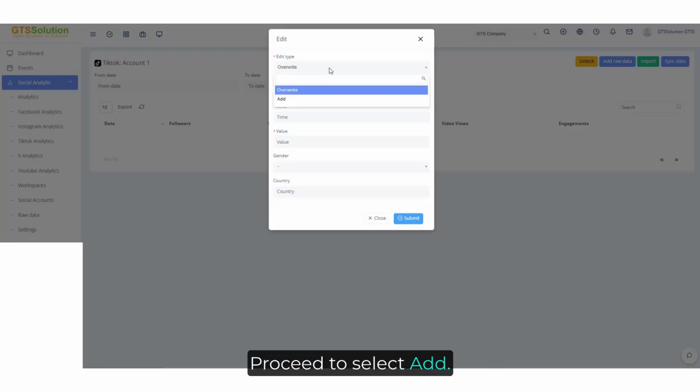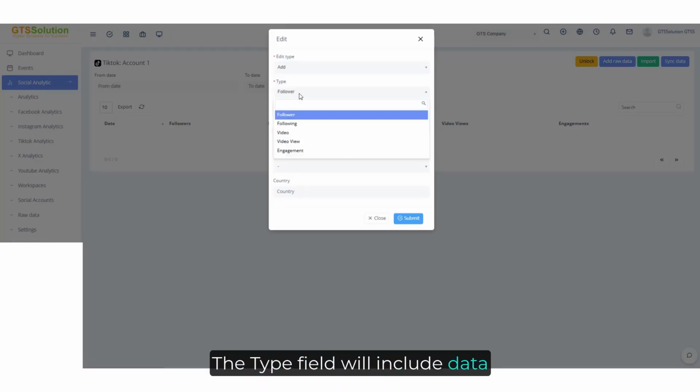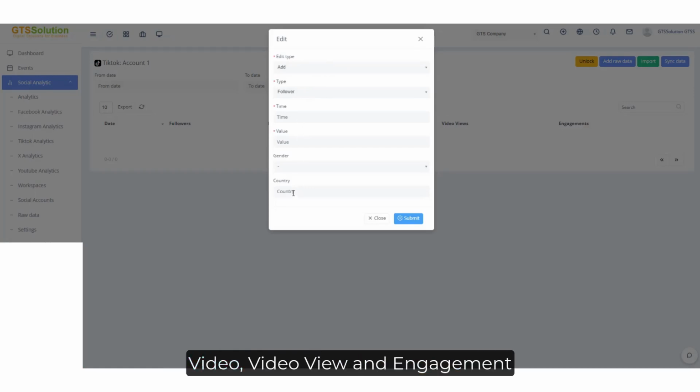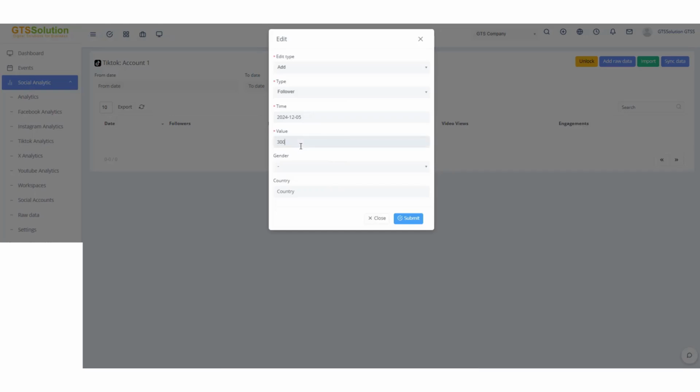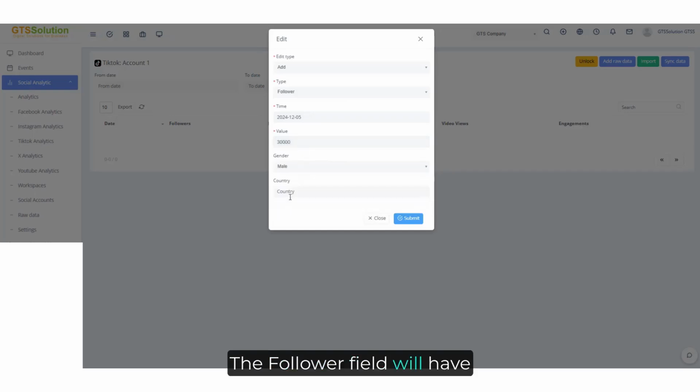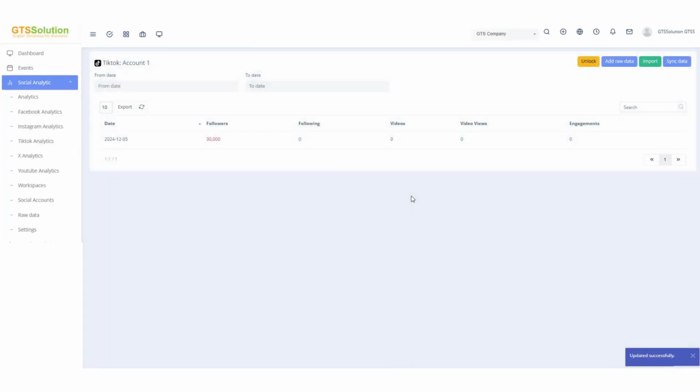Proceed to select Add. The Type field will include data such as following, follower, video, video view, and engagement. Select the data types that need to be added manually. The follower field will have variations such as gender, the country. You need to enter the corresponding values for those variations. I will continue to manually add other values.